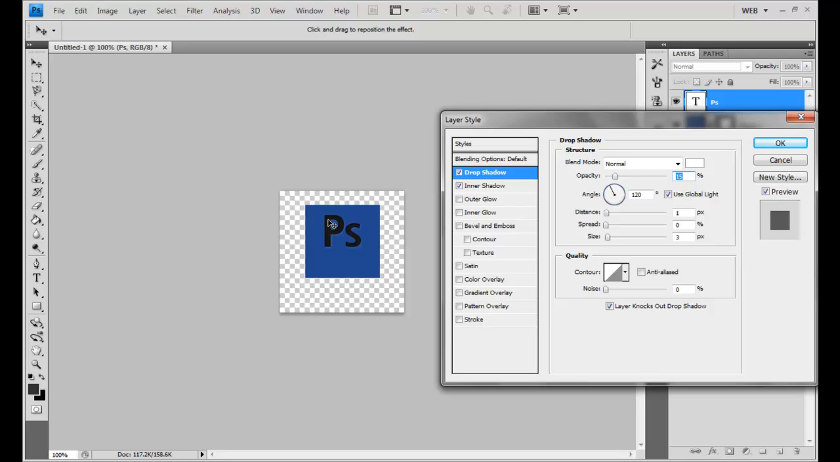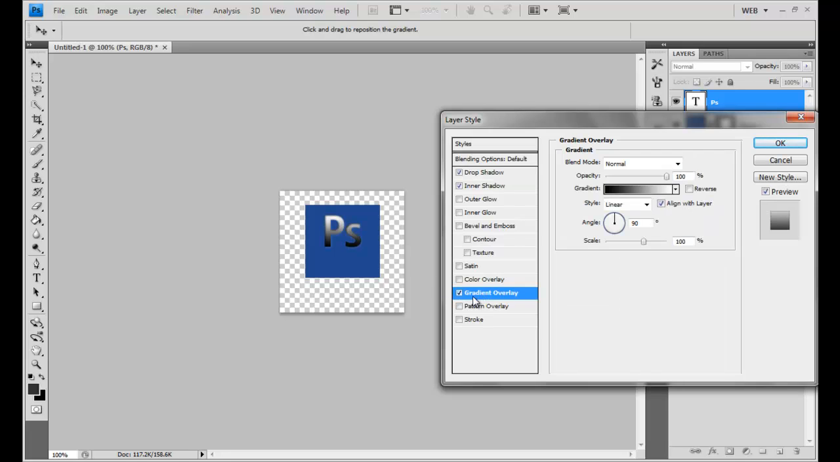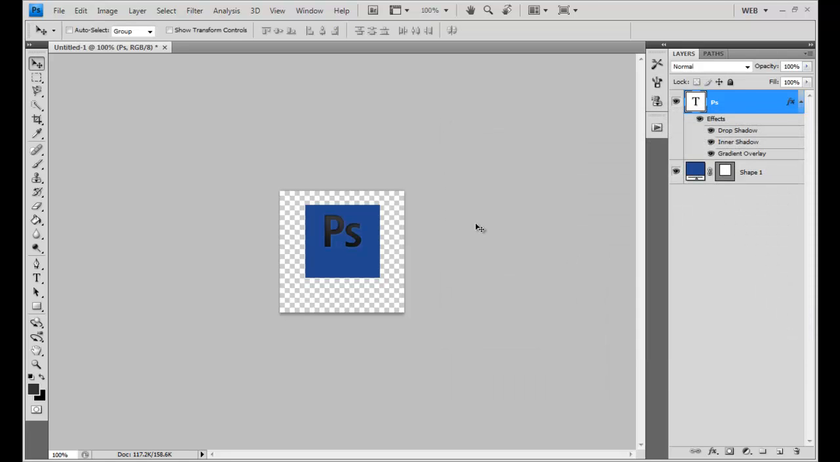The inner shadow, basically what it's doing is making this text look like it's indented, pressed into the blue. And then I'm going to finish this text effect off with a gradient overlay, and I'm going to keep it on black to white and lower my opacity to maybe about 15. Looks about right. Click OK. And as you can see, we got a nice little text effect going on our PS out here. I'm going to minimize my effects here.